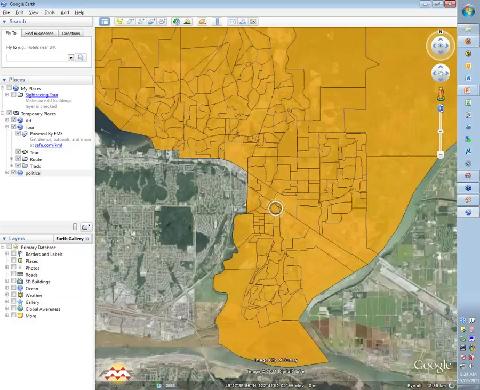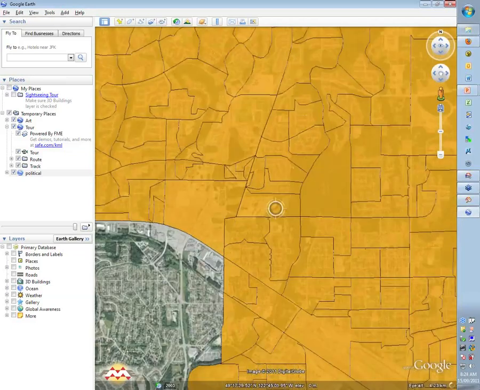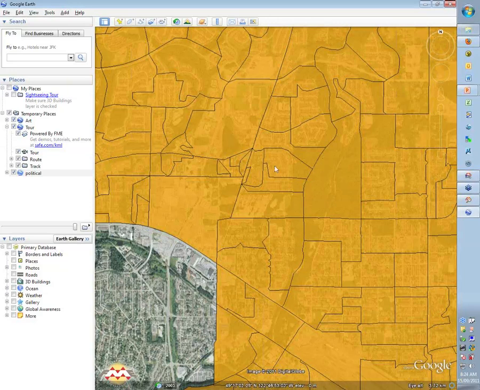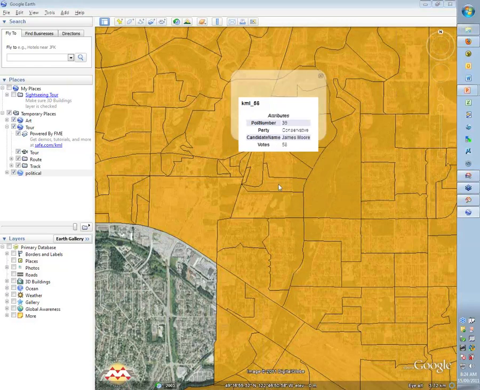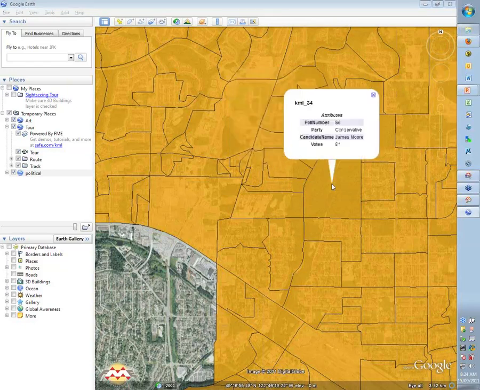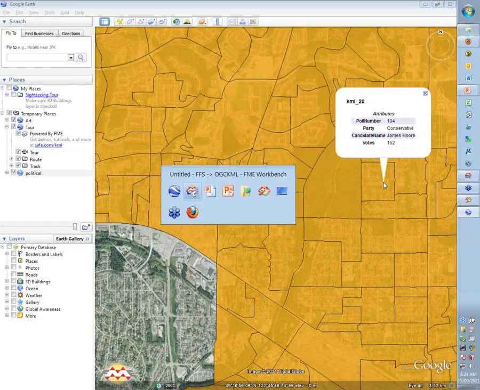Again, you can see we've got the polygons. They're filled in that color. They've got the slight transparency because we set 0.8 as the transparency value. And we can click on any one of these and we can see how many votes that person got within that particular area. Okay, well, that's fairly basic stuff.